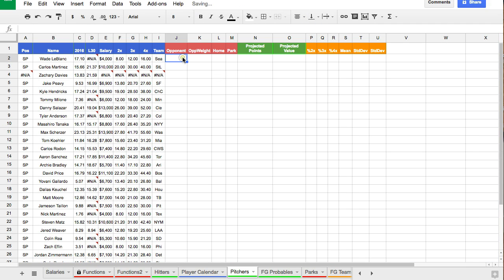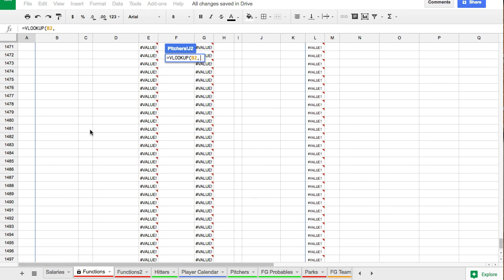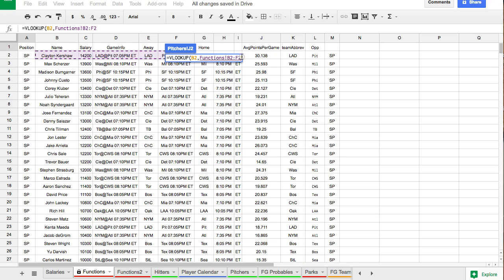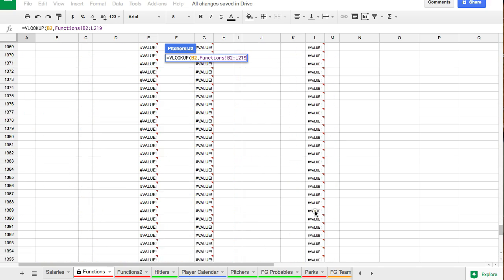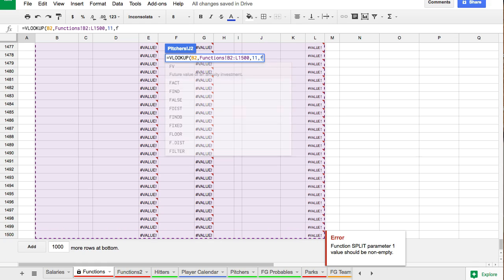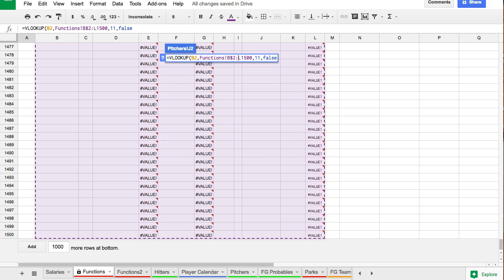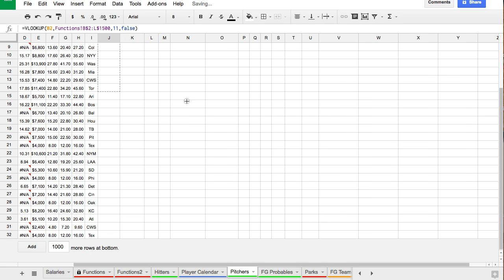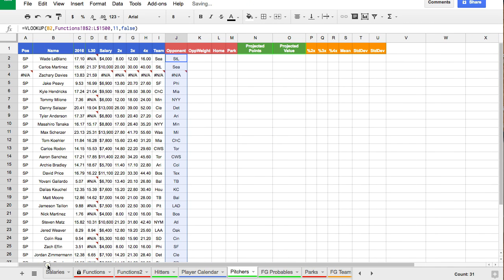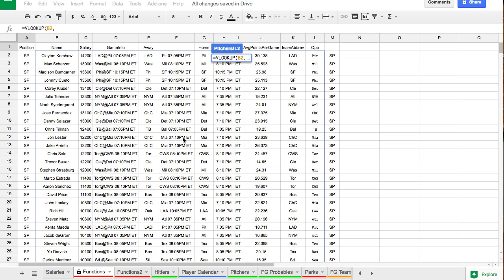Opponent, again from the functions tab, another VLOOKUP. I know that that's 10, so that's 11. That's an interleague game. Okay, well, we'll do home while we're here. That's also on the functions tab. 1, 2, 3, 4, 5, 6.